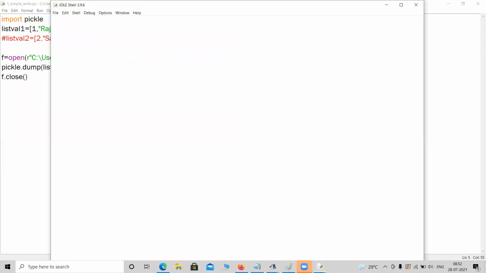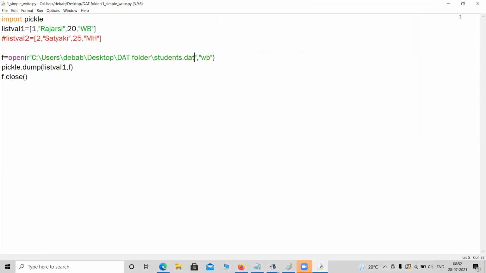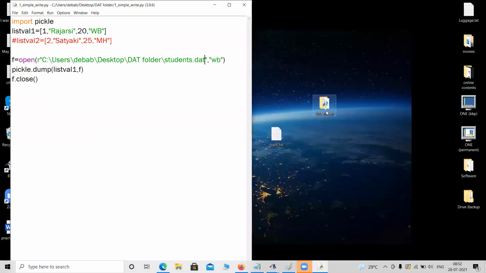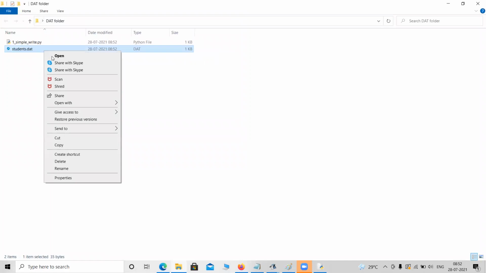Okay, so it is a Python folder. Let me run that. So look, it is already executed. Let me close that and check the DAT folder now, to see if the file is really created or not. Yeah, look, the student file is already created.